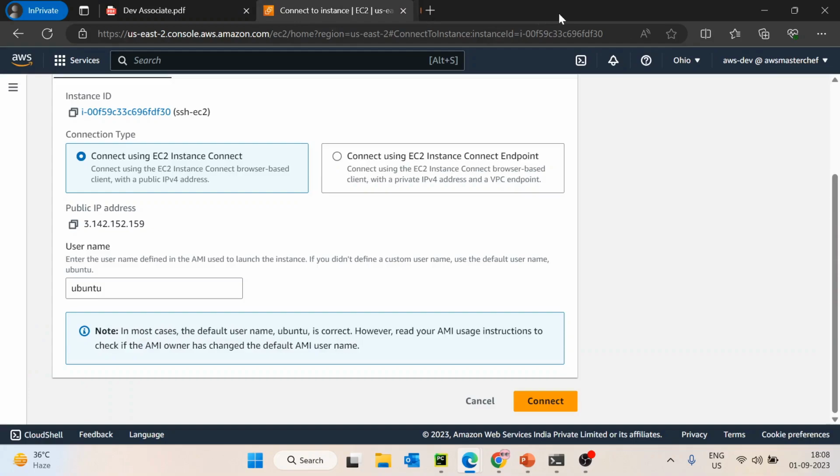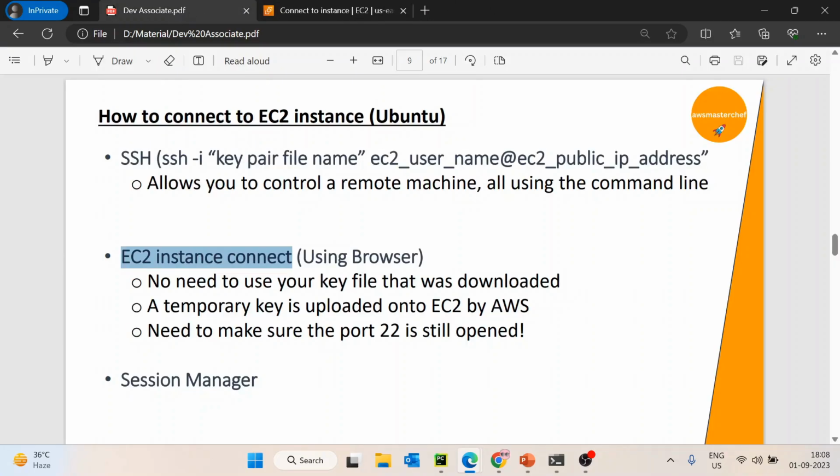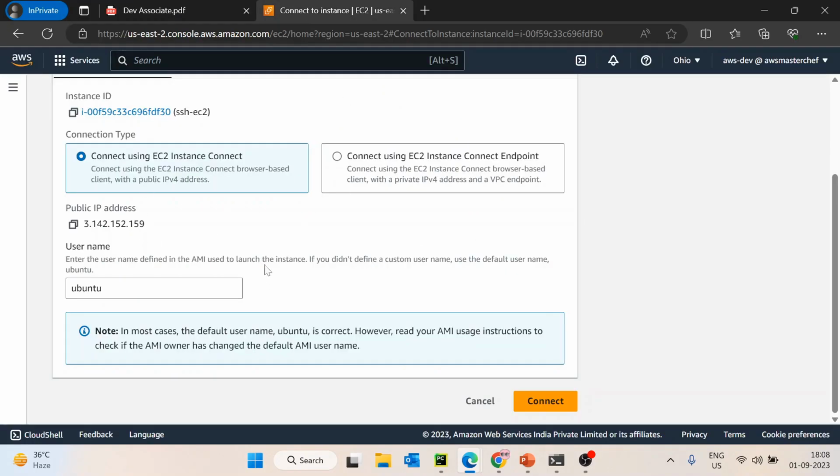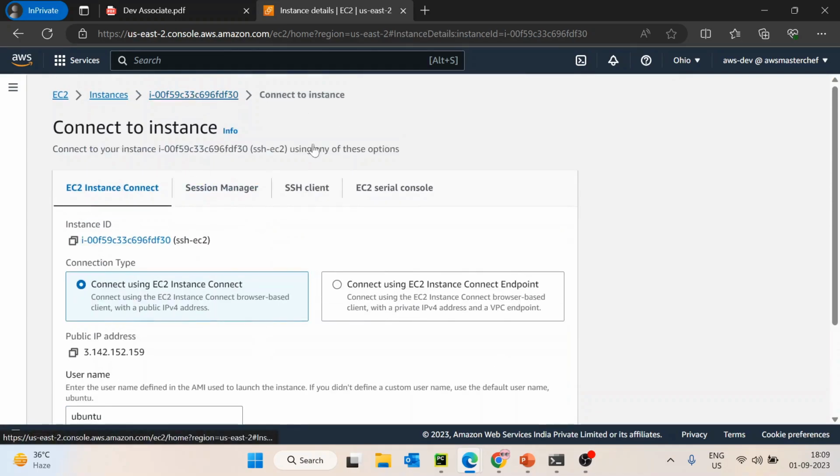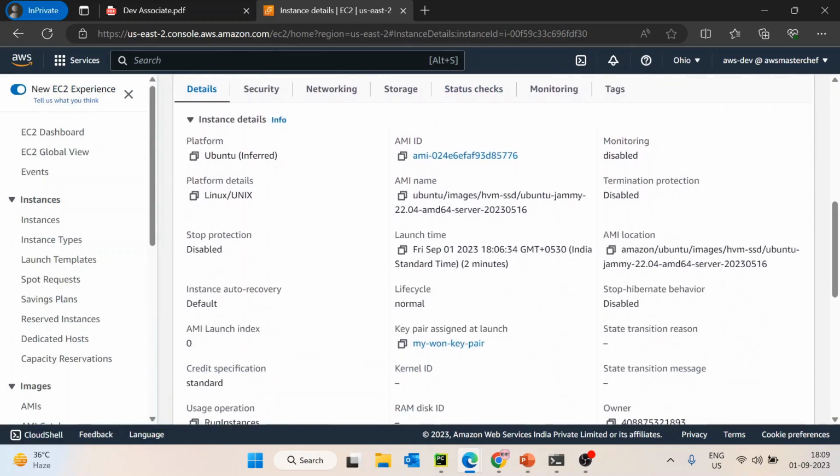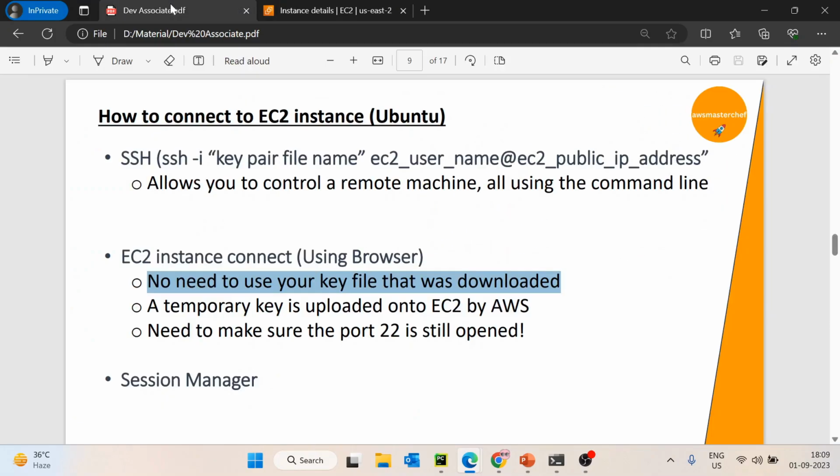Let's close this. There is no need to use the key file that was downloaded. When you created this EC2 machine, you downloaded the key file that you selected. Here you have selected this key pair, my one key pair file. But we don't need it, the reason being that AWS itself uploads a temporary key onto the EC2. So that's EC2 Instance Connect.